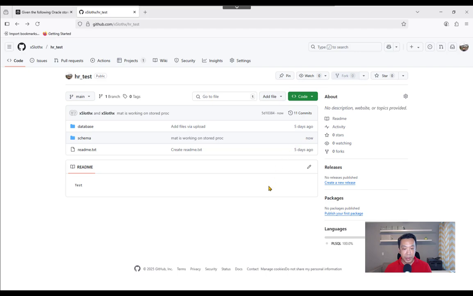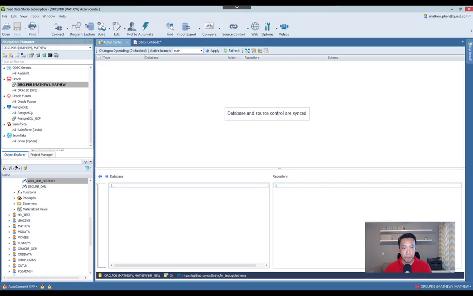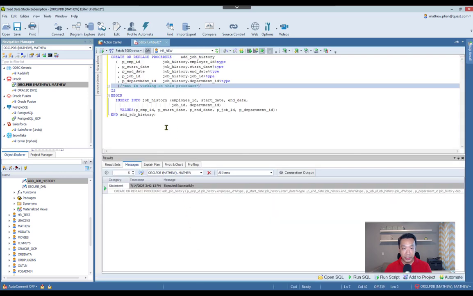Okay, so let's go back into Toad Data Studio. And let's take a look at that piece of code again. I've got the code. Let's go ahead and copy it.